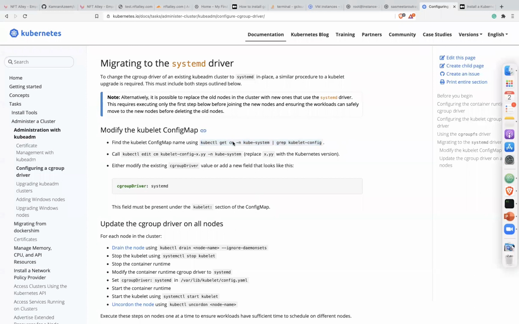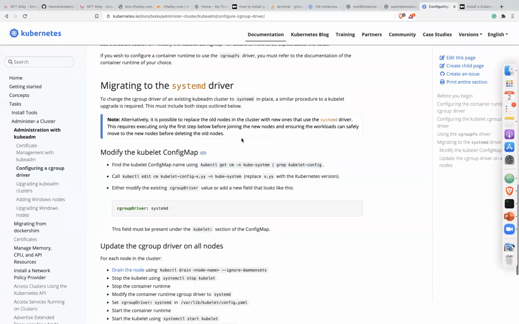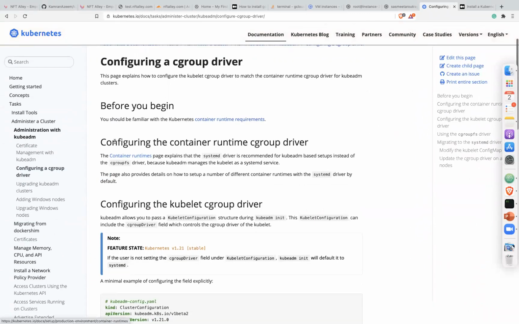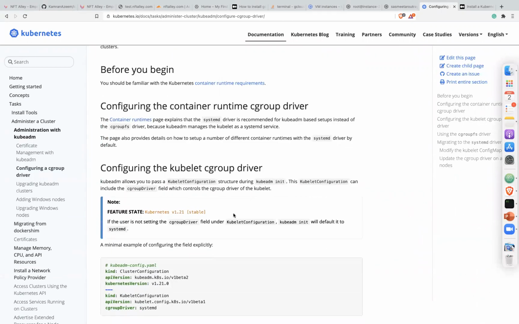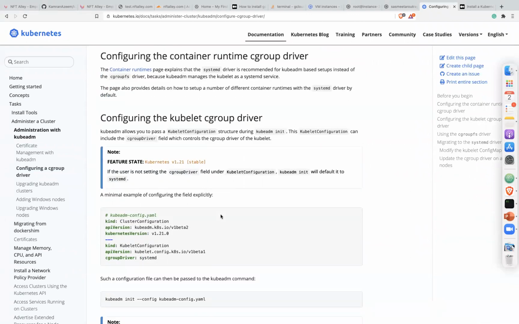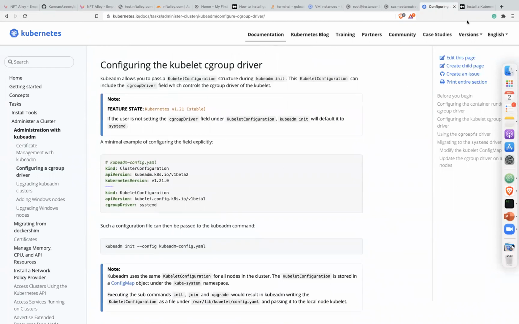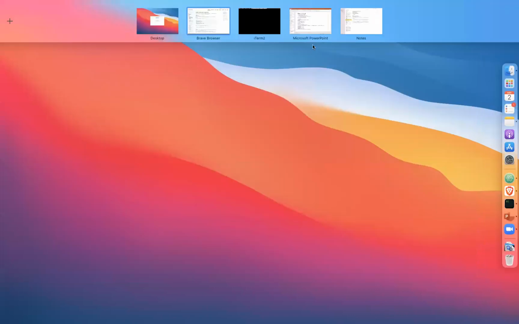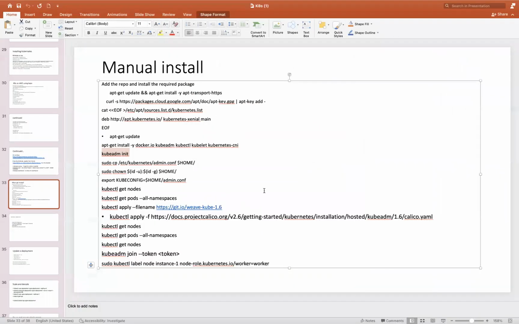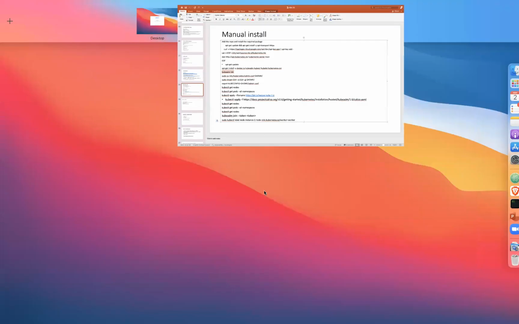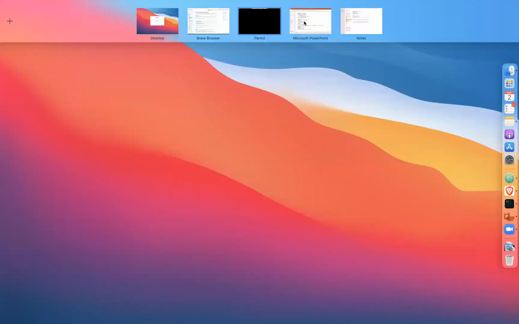Okay, so let me modify the kubelet config. No, we have to see this one. Configuring the container runtime, so container runtime systemd, okay. Kubelet C group driver, feature state from this one, okay. So basically what happens is it has downloaded the latest version, okay. So that is the problem. Why exactly is it not working? Let me try, just a moment.